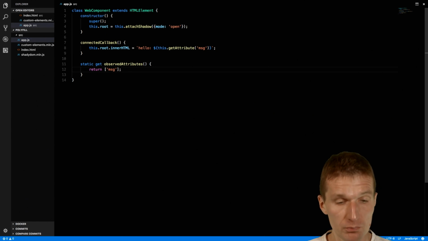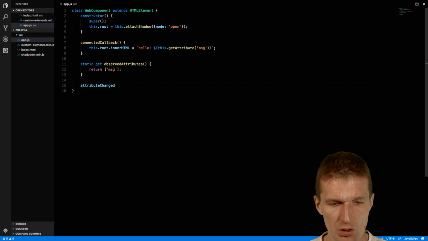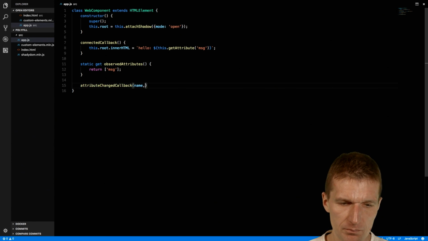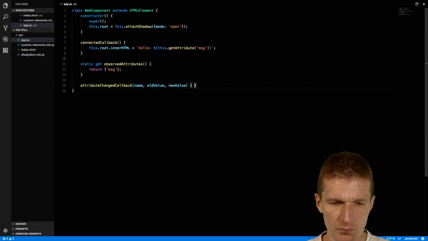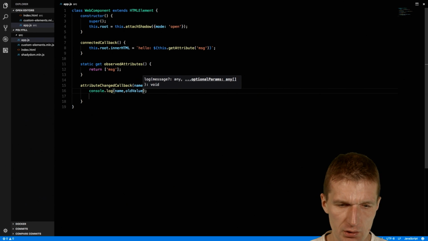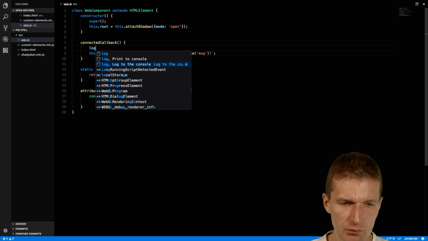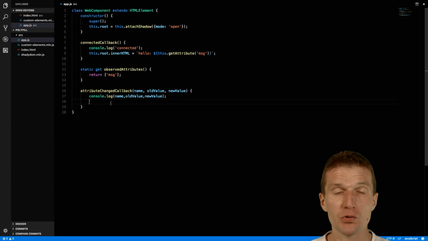And then I can register another listener, attributeChangedCallback, with 3 parameters: name, old value, and new value. I would just like to print it out: name, old value, and new value. And in connectedCallback I would also like to print it out and say here connected. Okay, so we have the component.